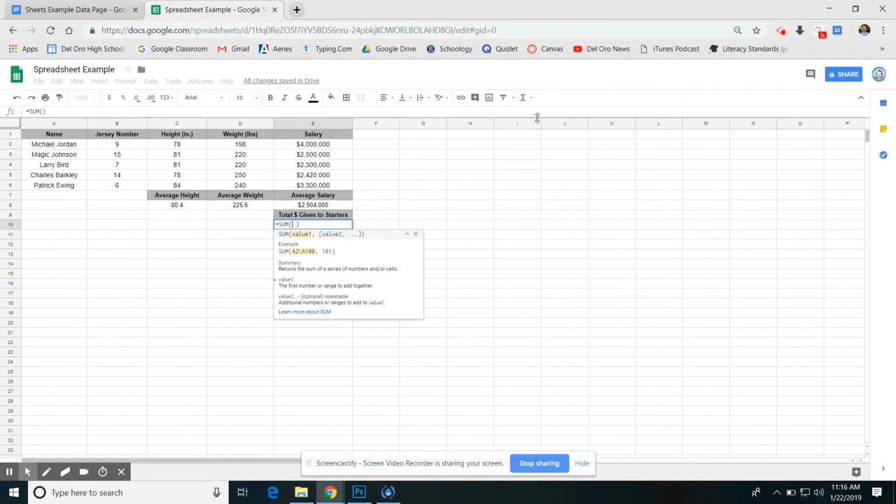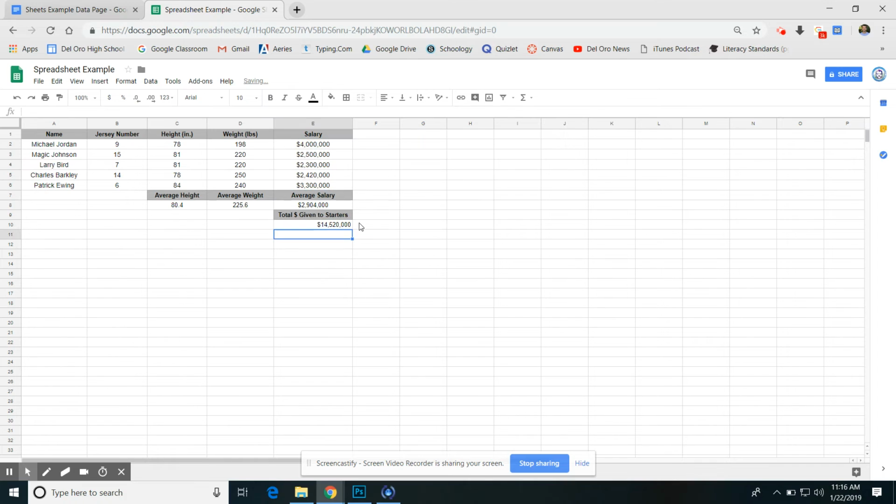I'm going to say sum, and it's saying, okay, I'll take the sum of whatever you tell me. I click the top one, hold shift, click the bottom one. It populates it for me, press enter, and Shaduska. We have 14,520,000. If you add all these up, you will get that number. I'm going to center that, keep it consistent. So that is looking good.